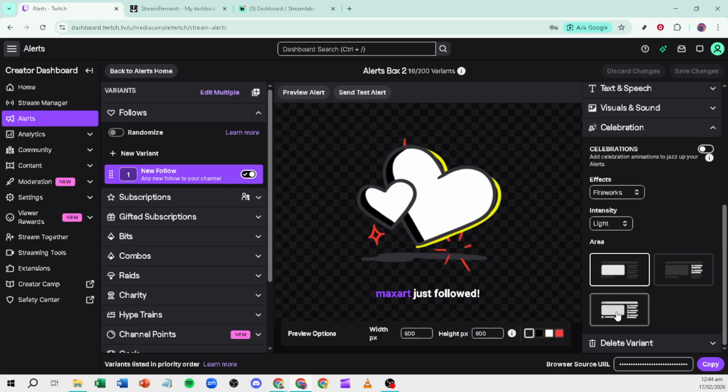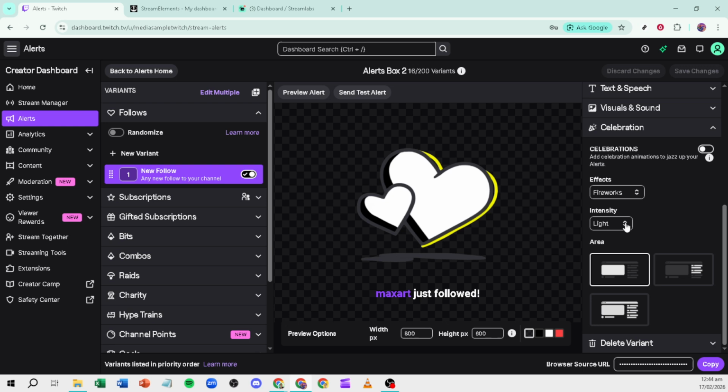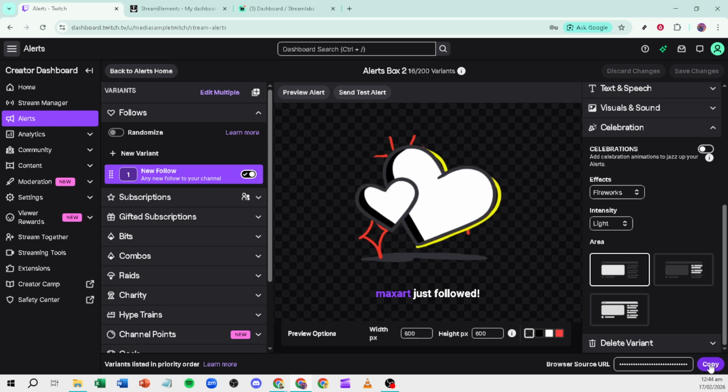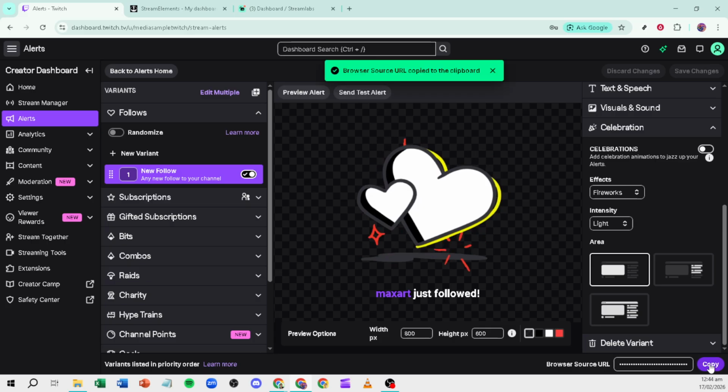Next, in the alert editor, click the button to copy your source URL. This link connects Twitch alerts to OBS using a browser source. Treat it like a private link tied to your channel and avoid sharing it publicly.